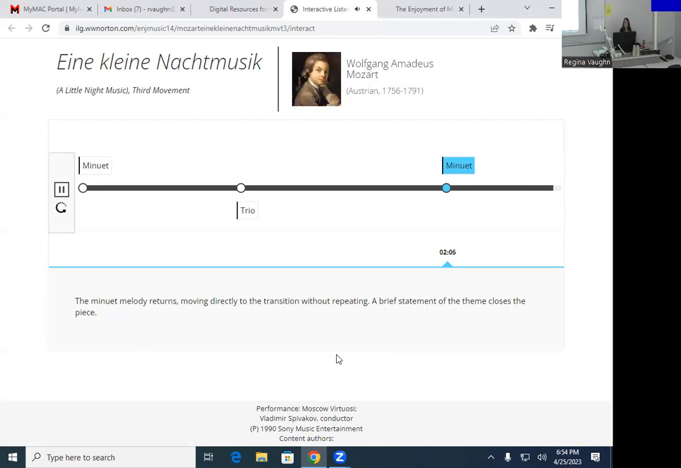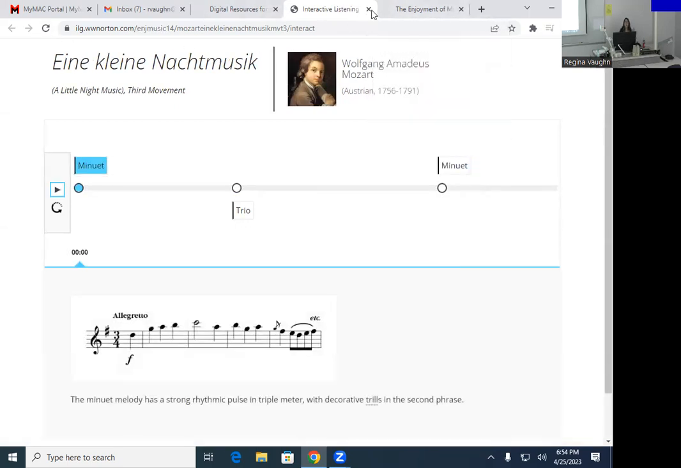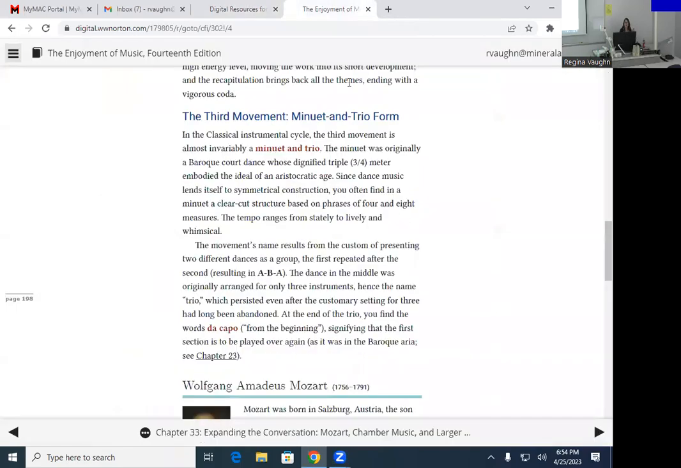Perfectly proportioned, balanced. That is the essence of classicism in music. Right there.